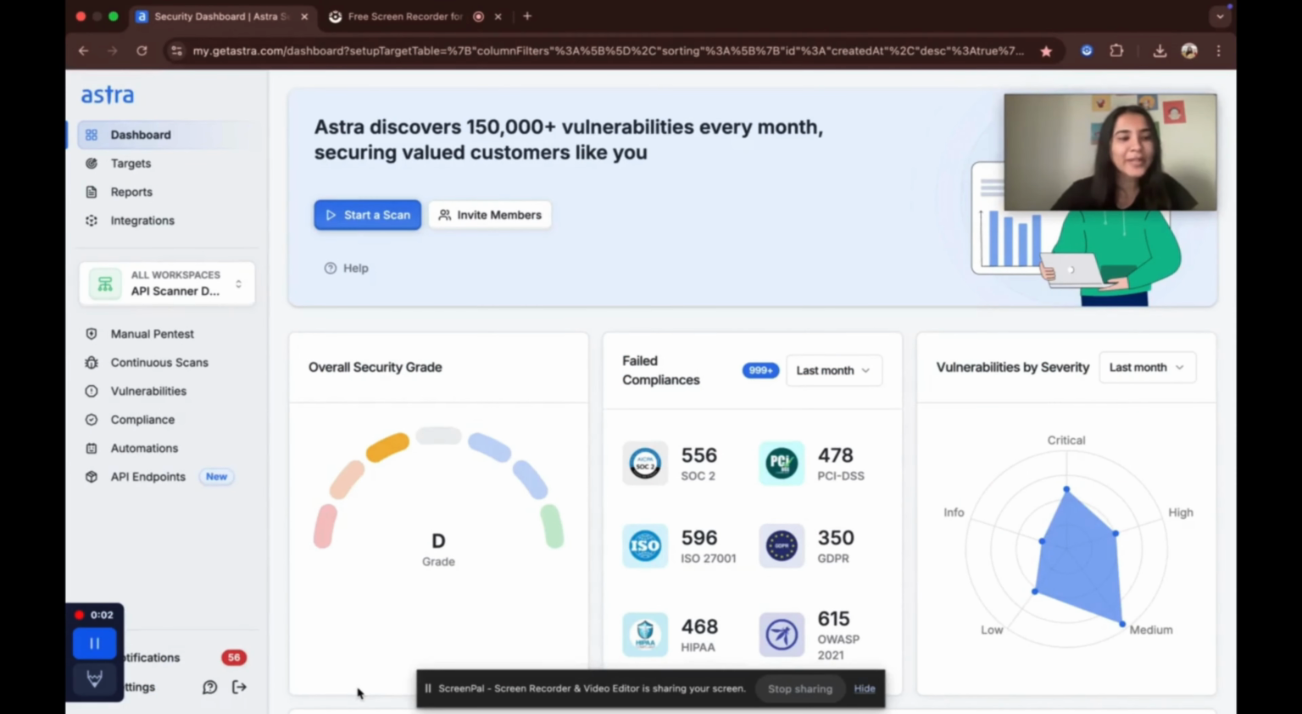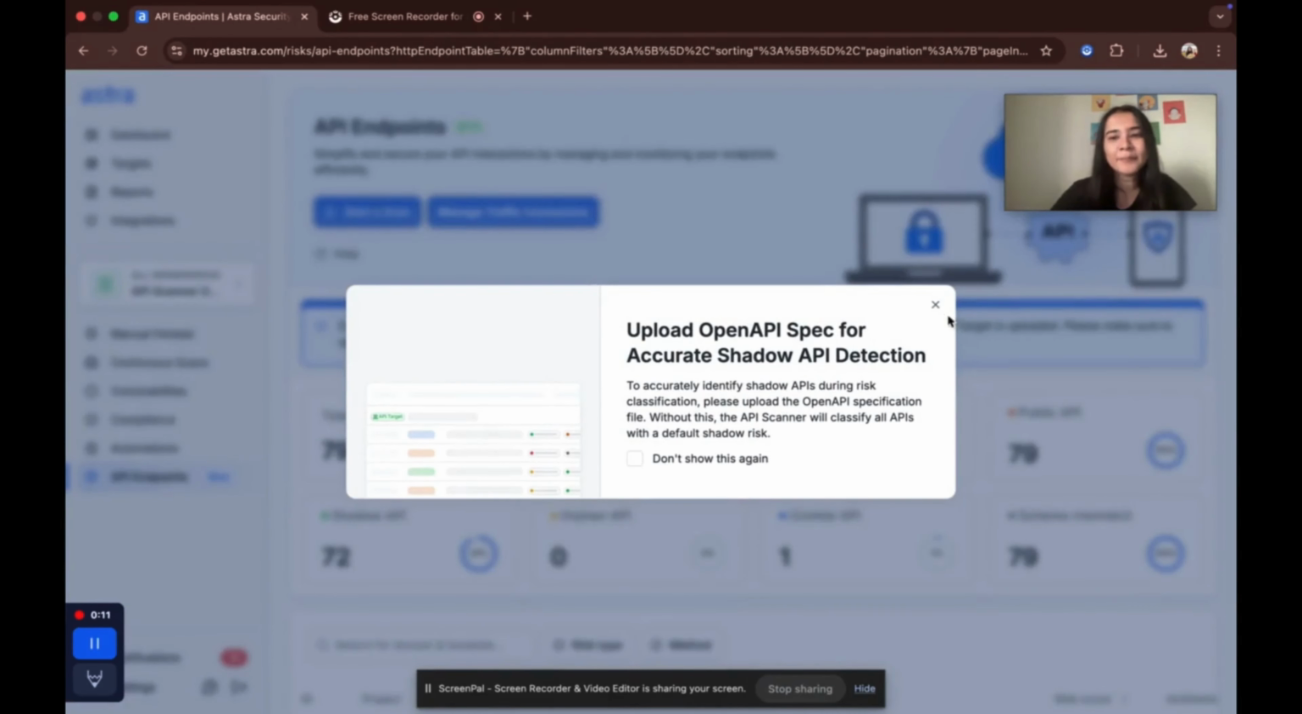Now let's talk about Astra's API security platform. It is designed to help you discover, scan, and secure every API in your inventory. You can access it by clicking here.